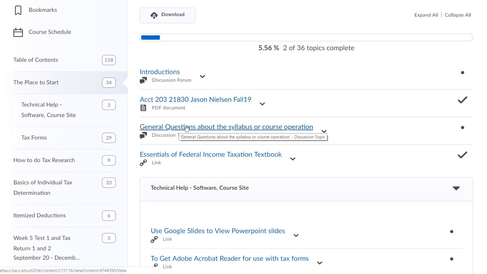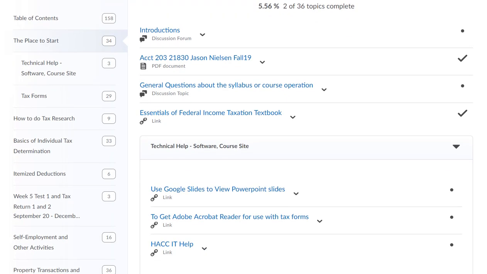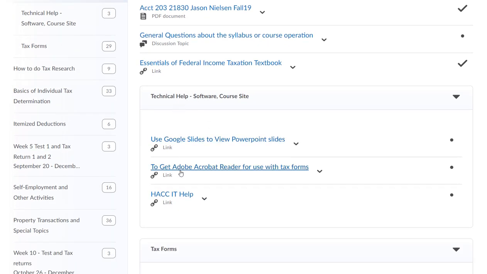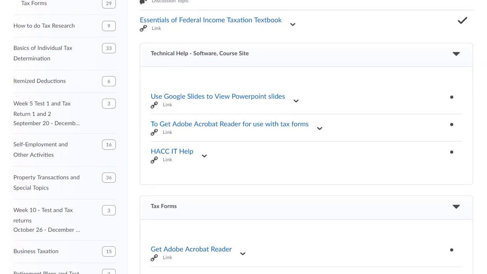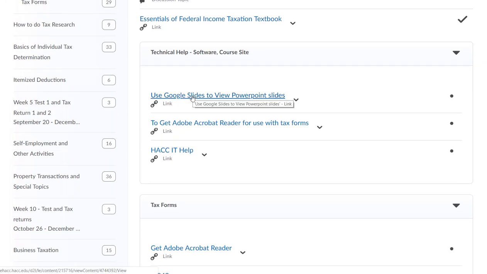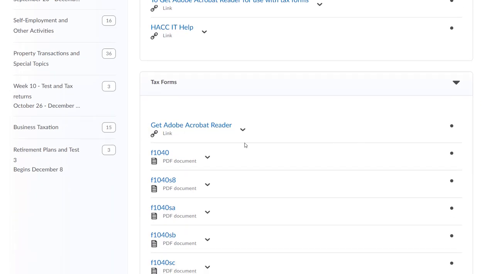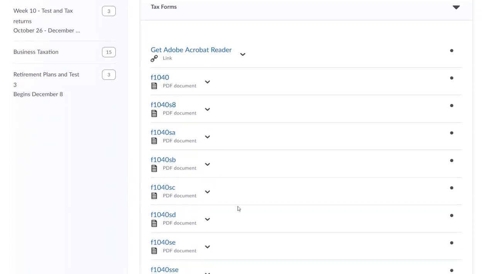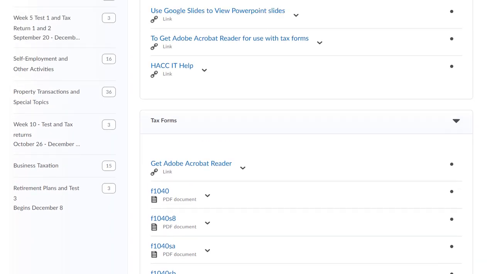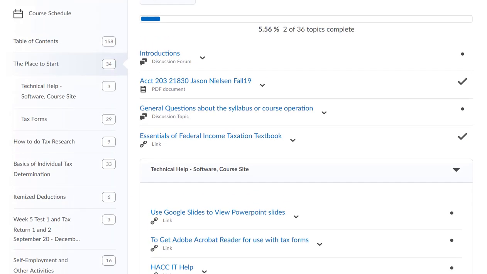You have a discussion board with some questions about the syllabus, and then some help, like if you need Adobe Acrobat Reader, help with a technical issue. If you need software to read the PowerPoint slides, you can get that here. And if you need tax forms, all of these forms can be found on the IRS.gov website, but I've also put them here as we will learn to fill out many of them, not all of those, during the course of the semester.